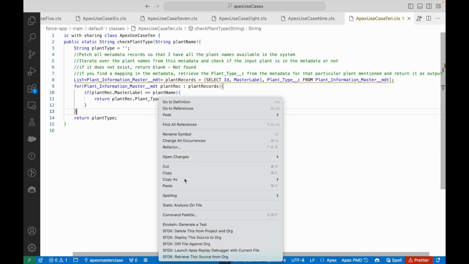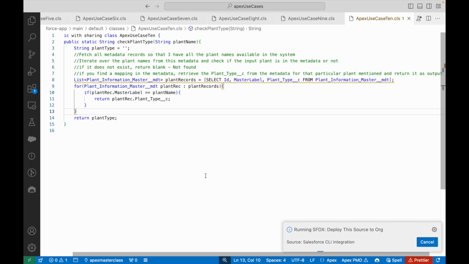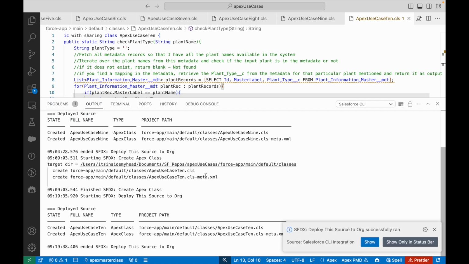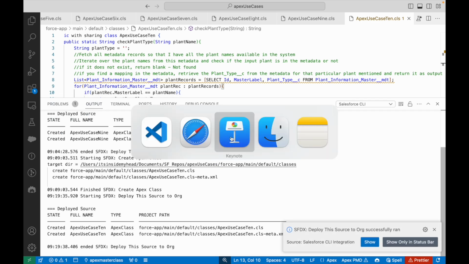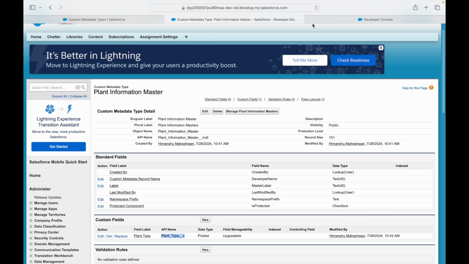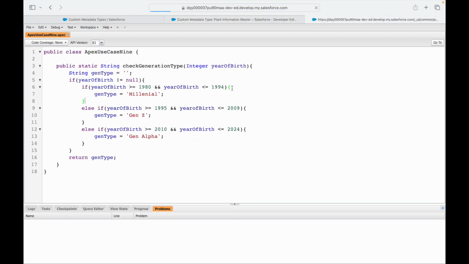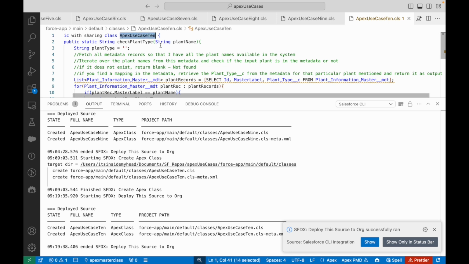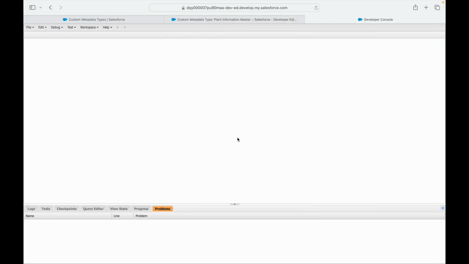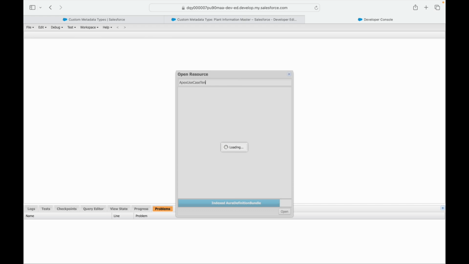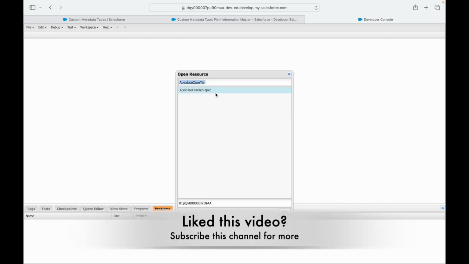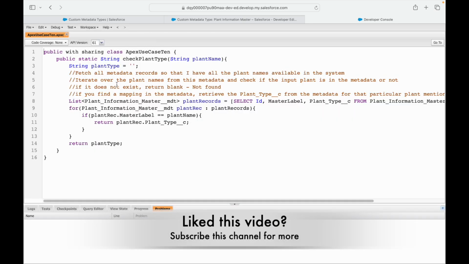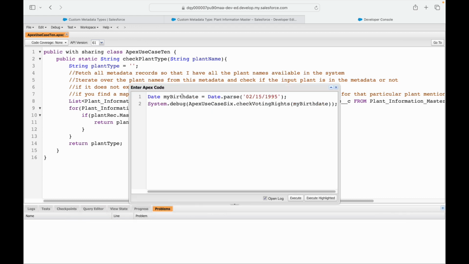All right, so let's try to deploy it first of all. And let's see if there's any error or not. So it gets deployed fine. We'll go to Salesforce, we'll go to developer console, we'll refresh our pages, and we'll search for Apex use case 10 this time, right? I'll say Apex use case 10, and I have my method and my class here.